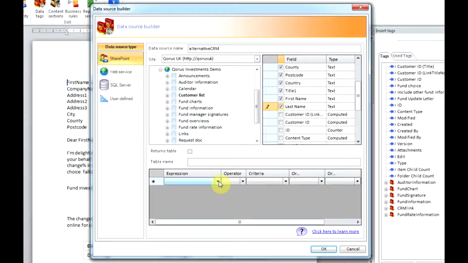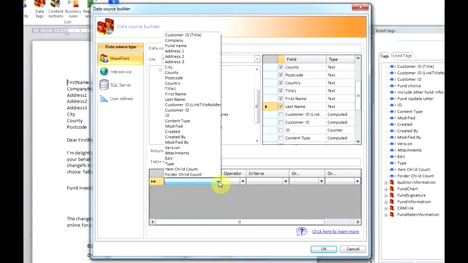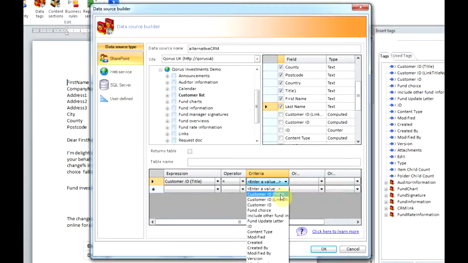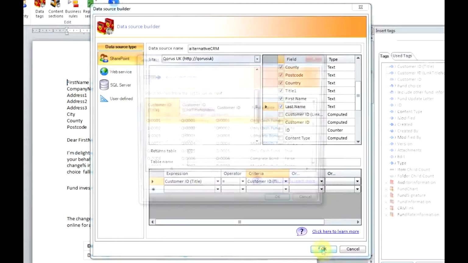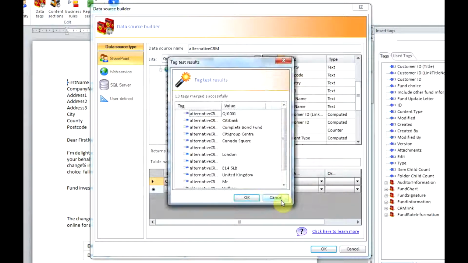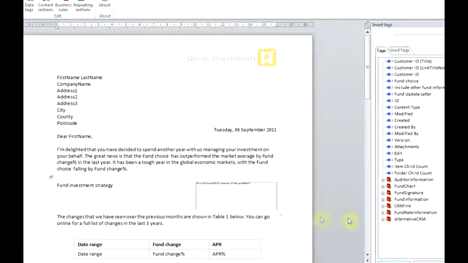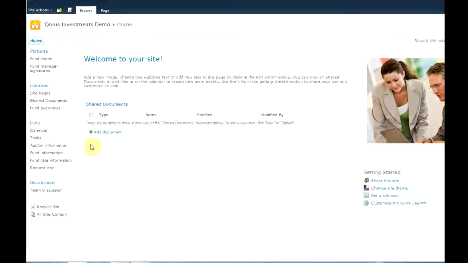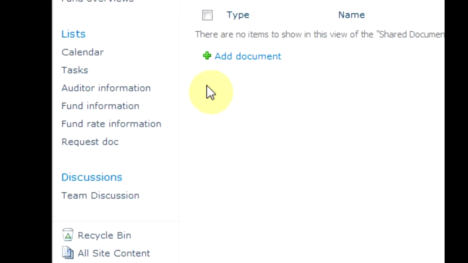And I want it to return the values from this list when the customer ID that I send in is equal to the customer ID that I enter in my request docs table. I say OK, and it'll ask me to do a test. I pick a test line, and yes, you can see it's returning information. So there we go. If you don't set up your CRM on SQL, you can set up a dummy version or an alternative version using a SharePoint list. We have the information uploaded. Now we just have to upload our template.